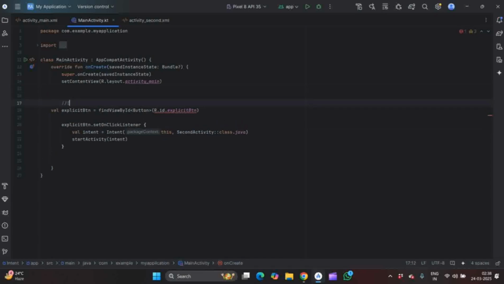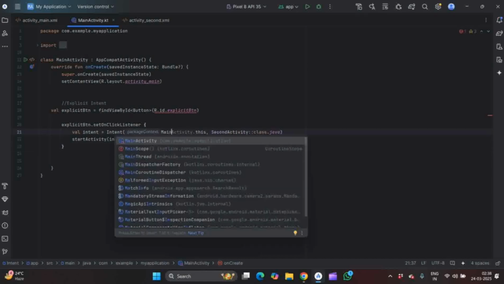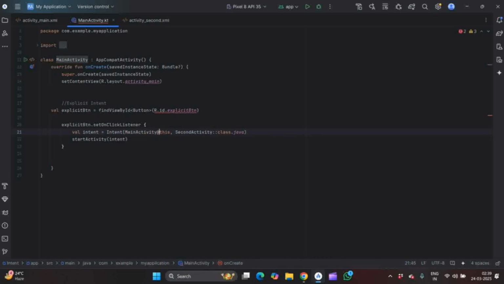So let me comment it first as explicit intent. First we have initialized our widget, and then we have used the setOnClickListener. Here we have created a variable, and inside of it we perform the intent. You can use the MainActivity as well with it. This is actually referring to this activity, and after this line we have used startActivity, and within the brackets we have used the variable name so that the activity can be started.